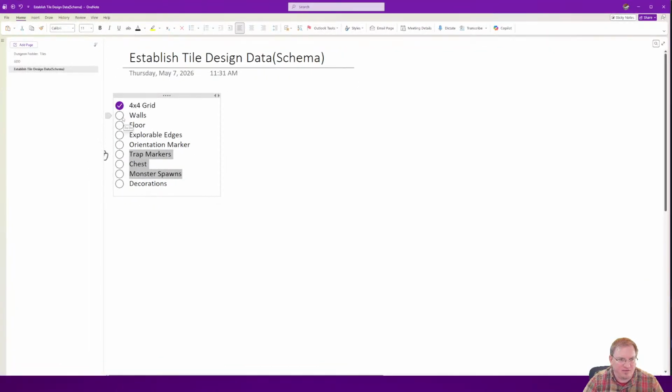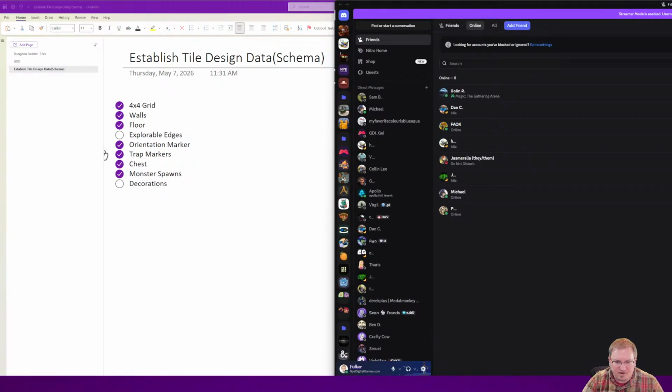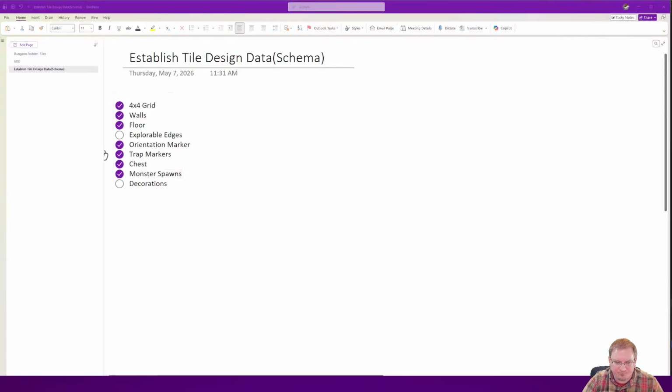What do we have? So we made it so we can do these. We've got an orientation marker, we got a trap marker, we got those. Okay, explorable edges. I think we're going to do that via code. But we need to store this information. We need to store what values things are set at. So let's see. Let's go back. Whoops, that's the wrong button. There we go.